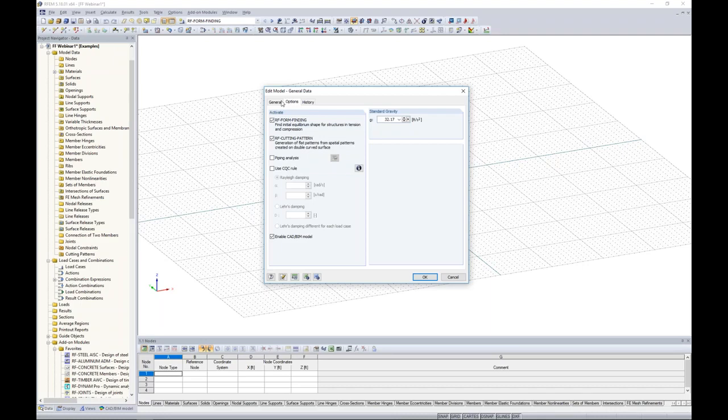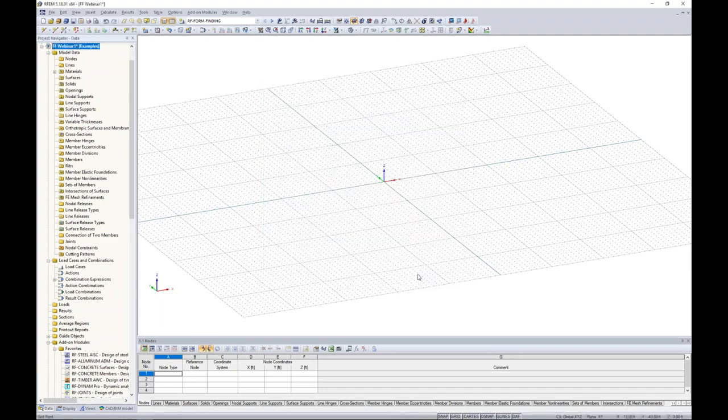Under the Options tab, this is where we activate the Form Finding module and the Cutting Pattern module. I also want to enable this third option down here, Enable CAD/BIM Model. So when I click OK, we are brought into our main program, RFEM.